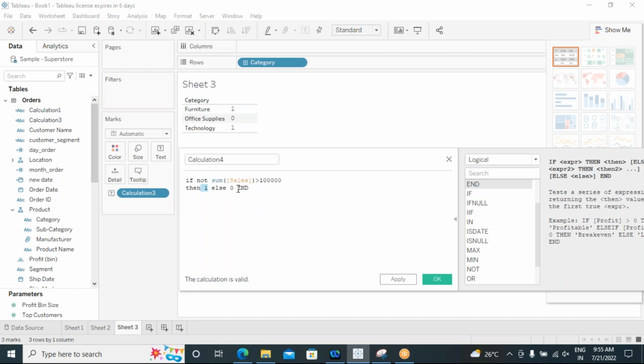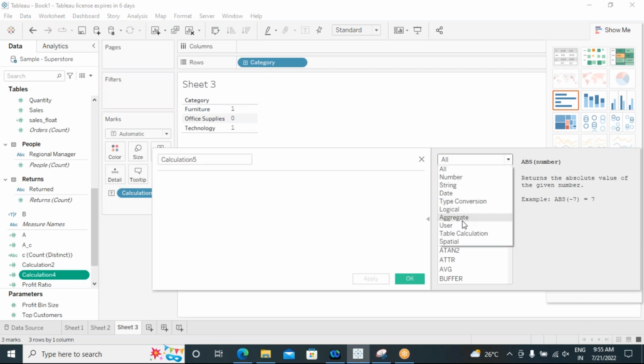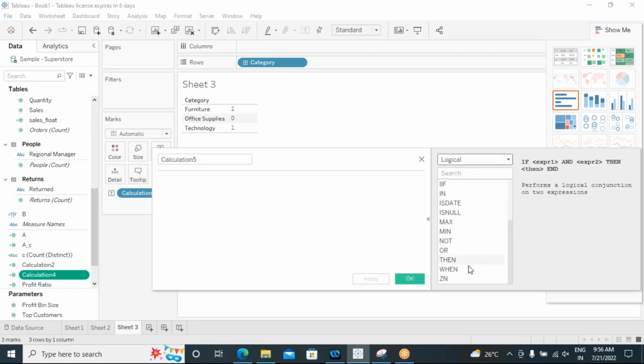Okay. Clear that? Yes, sir. Yeah, this is the way we can use the NOT function as well. Okay. So we can go to Analysis, Calculated Field, and go with logical functions. What else do we have?